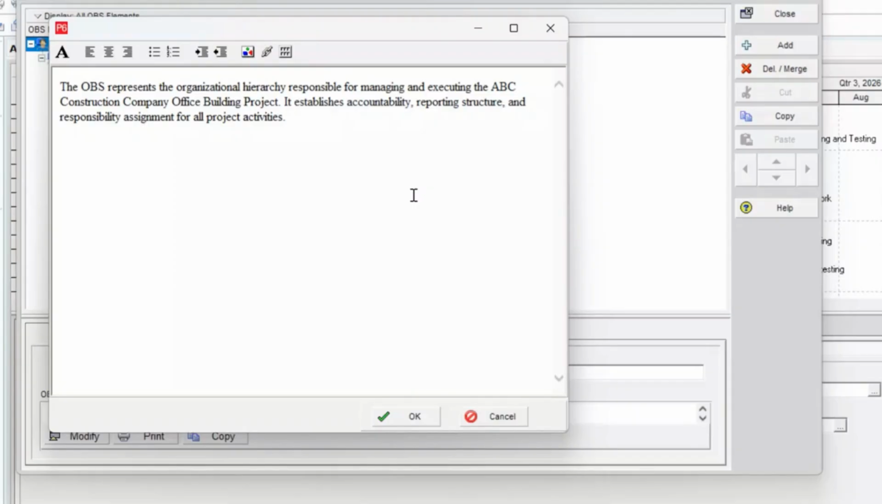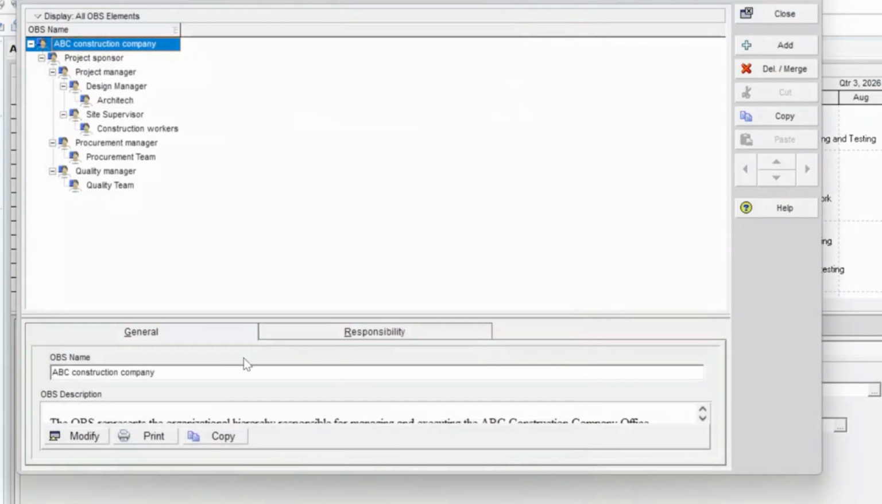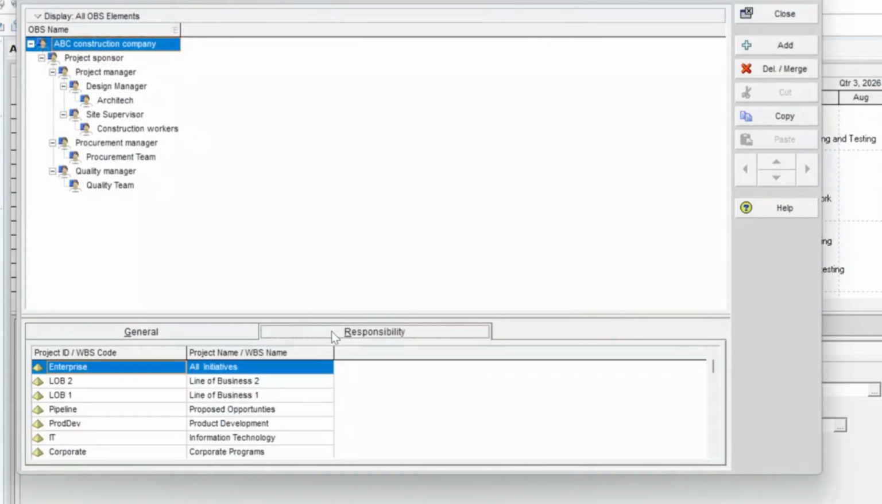So basically this OBS we are going to use to map to the different work. We are going to make these components accountable for the work in the project. So if you click on OK, you can elaborate and write a big paragraph also. And here are some formatting options. You can use the formatting buttons to make it bold or arrange or add pointers, and click on the OK button. Then you have responsibility.